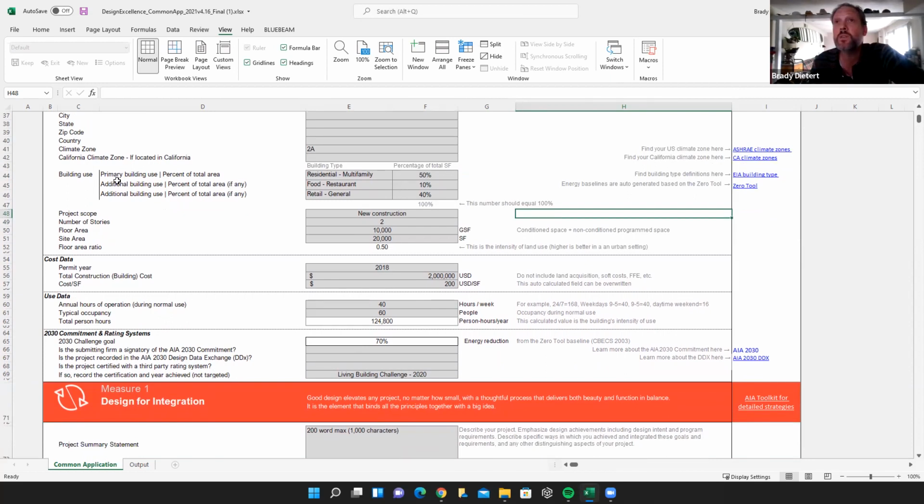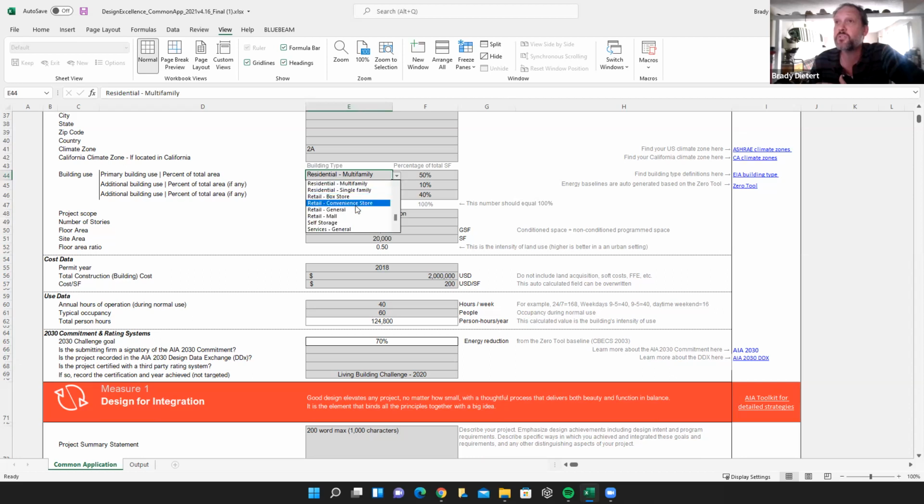And then, this is about the building use occupancy type. This is a mixed use building. It's got 50% multifamily, it's got 10% restaurant and general retail. This is a drop-down box, and you can choose of many, many options here.